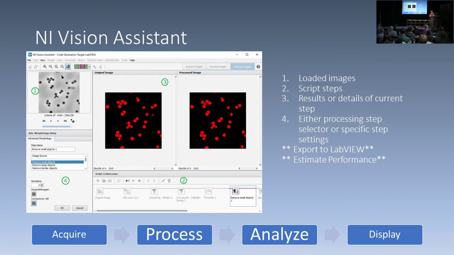There are two great things that come out of this tool as well. One is that once you're done, you can actually export this to LabVIEW, and then from there, you can implement it and integrate it into your application. And number two is that this has a performance estimator. So what you can do is build these scripts and test them out on your test images and then get a feel for how much time it is going to take to do this analysis. You can then use that to decide what frame rate you could actually be running these applications at. So with that, I will give you a quick little demo of the Vision Assistant.